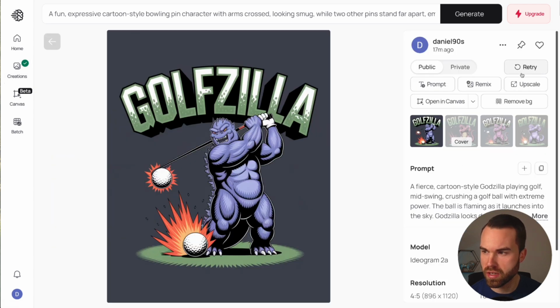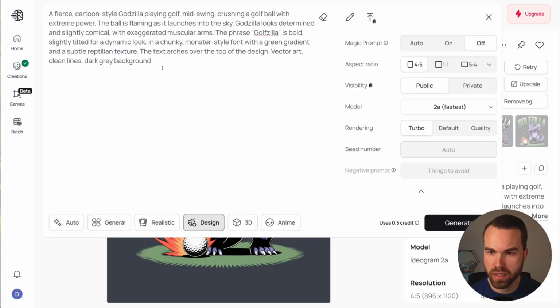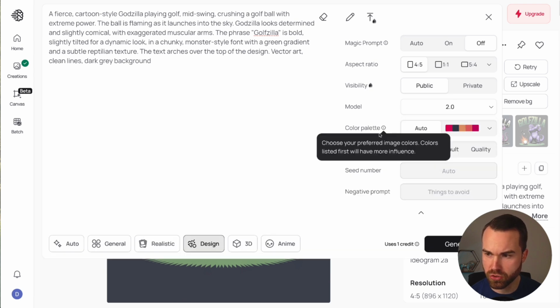And then you can just click this button that says retry. Then this box opens again, and we just change the model to 2.0. You can see this color palette was added, but it really doesn't matter because I always use auto because I want Ideogram to decide the color palette of this design. It only makes sense to use this color palette if you want to create a very specific design style.